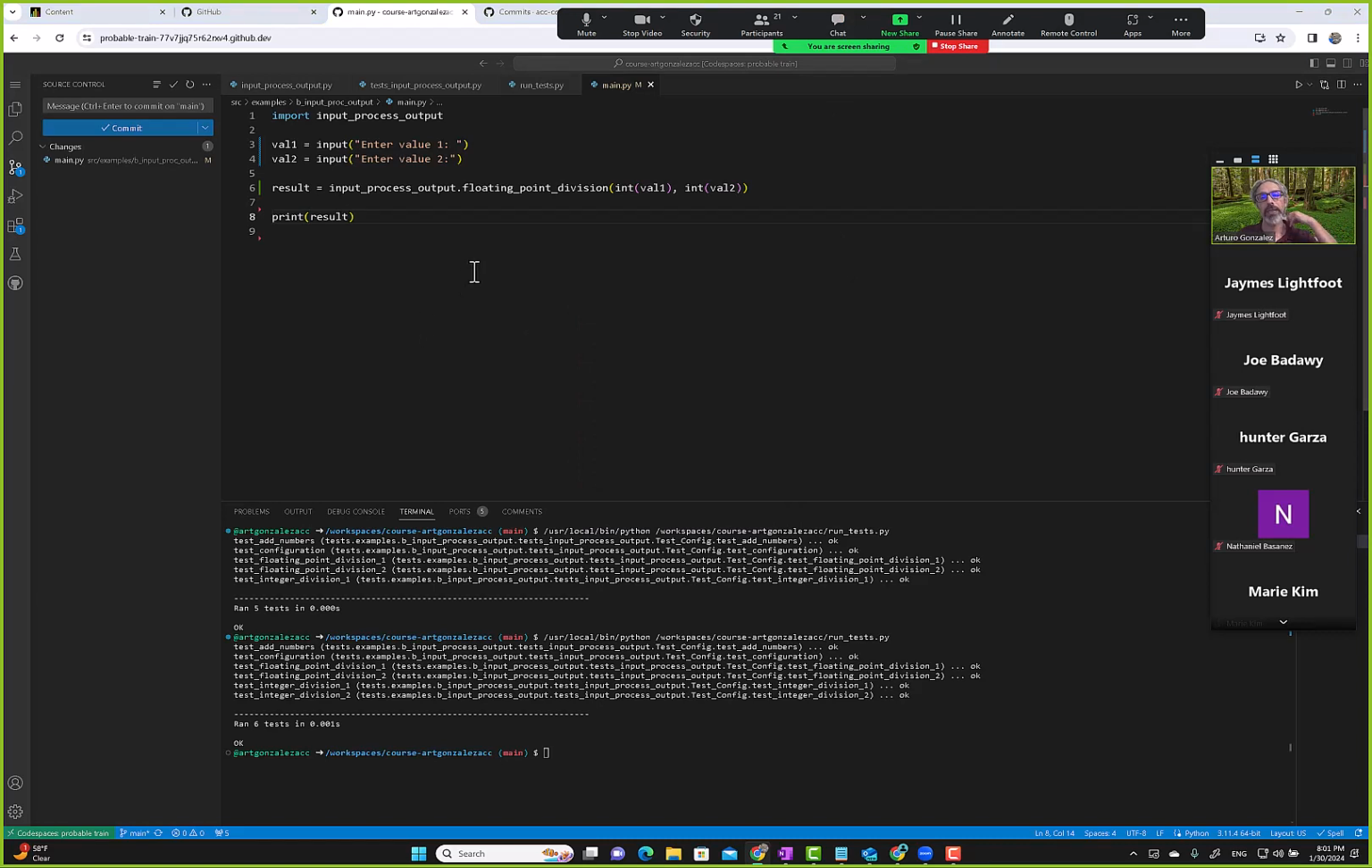So let's go ahead and run this piece. So go here. Down here, notice enter value 1. I think it was 5, right? 5. Enter value 2. 2. Result 2.5, which is what we got for the test case.